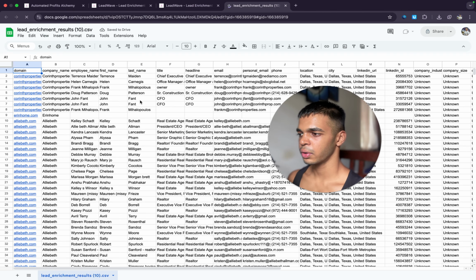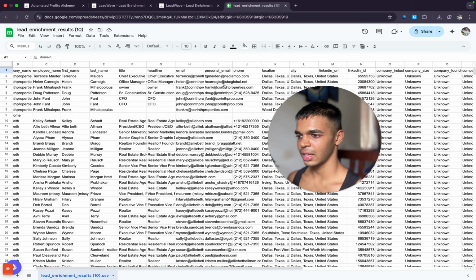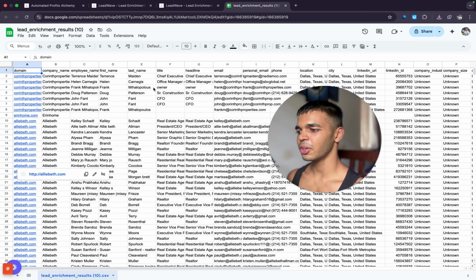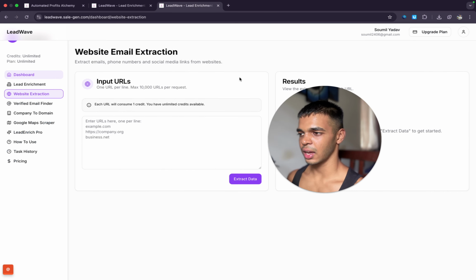Boom. Now we have the first name, the last name, the job title and everything. We have the email address, we have the personal email, Gmail type of emails as well. We have the phone number, the location, LinkedIn ID, LinkedIn URL, everything. So you can go ahead and use this data however you want to use it, and that's the process.